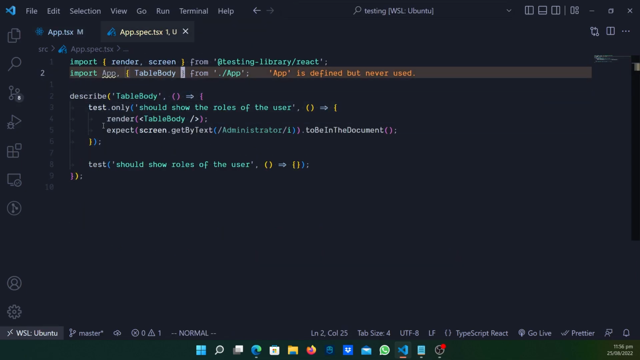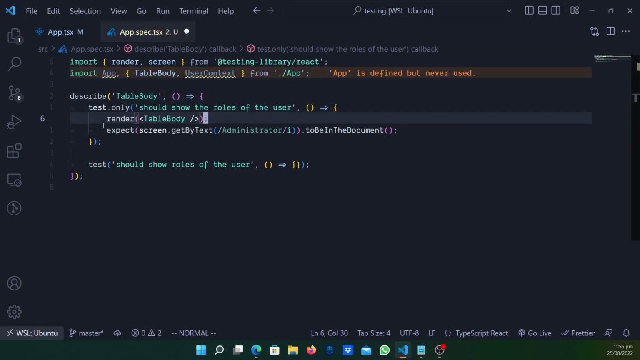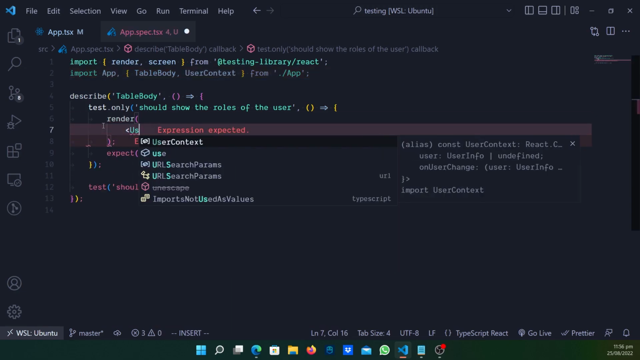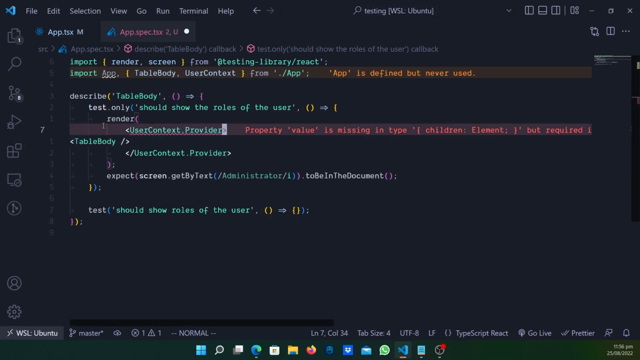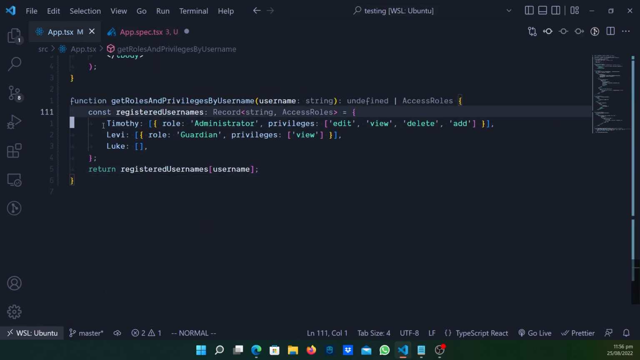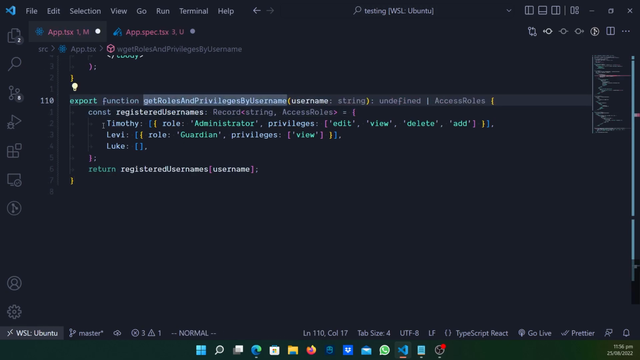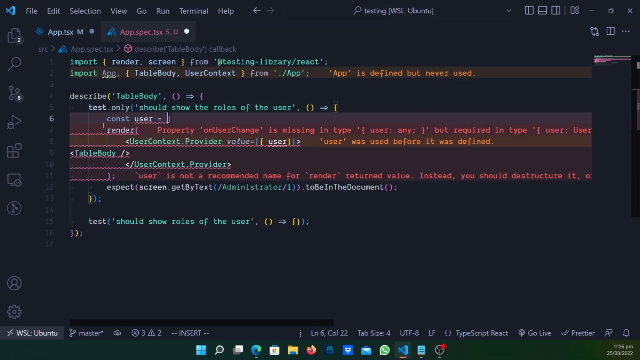So we're going to grab that. So user context. Then we need to wrap this inside the user context dot provider and pass in the values that we are looking for. Right? So in this case, we have the user. So let's actually grab this particular user. In this case, we are going to use this function that we've already written over here of get roles and privileges. And so we're going to have the user being this guy.